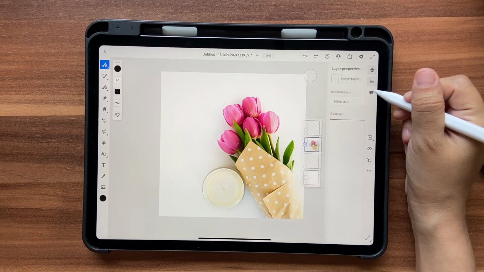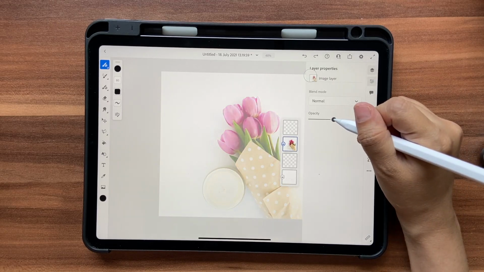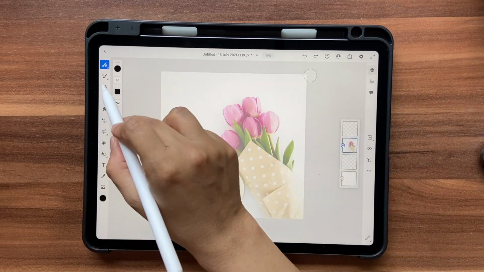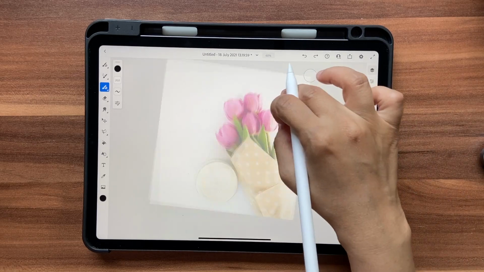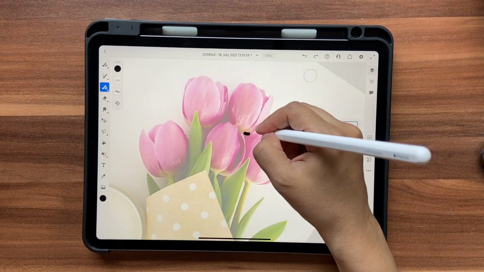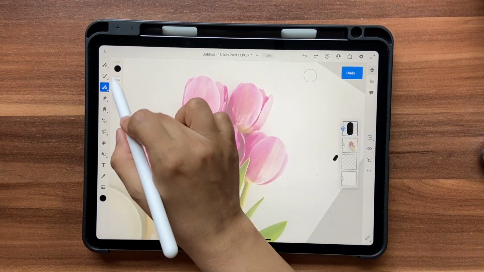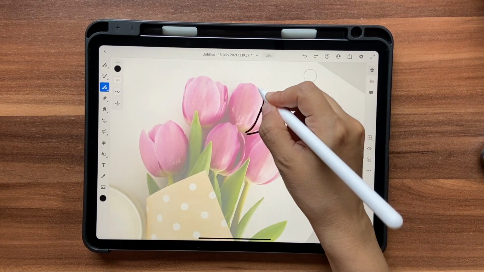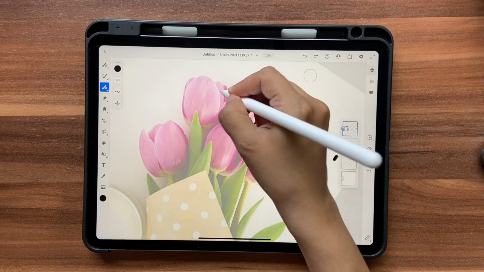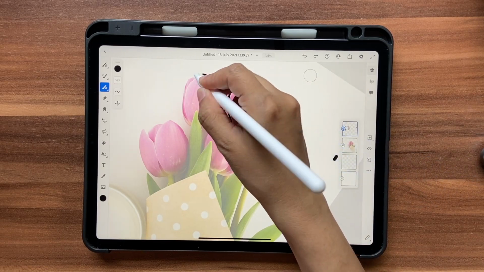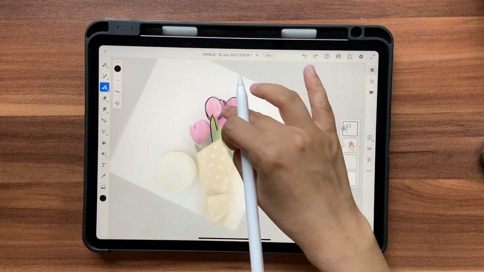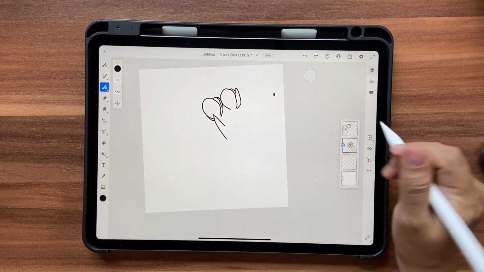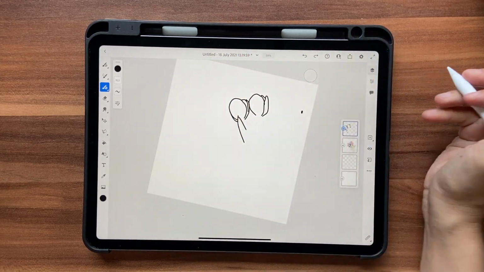You can decrease the opacity by clicking here and reducing it like this. Then go to your vector brush or any brush that you want, and just trace on it like this. Once you're done, you can uncheck this and then you'll have a sketch ready. So that's how you can do it.